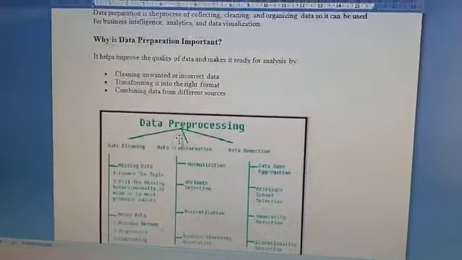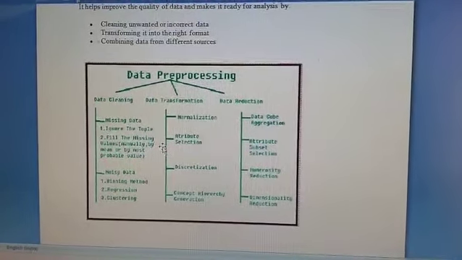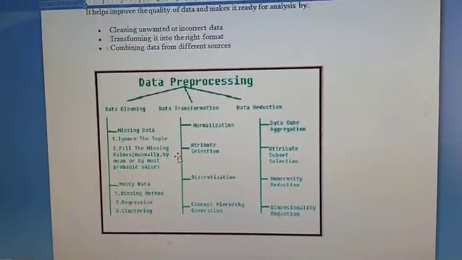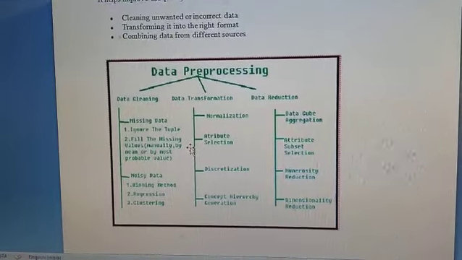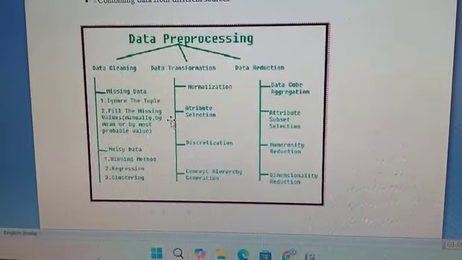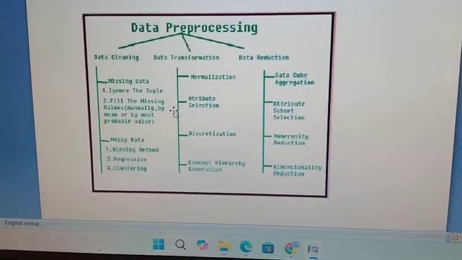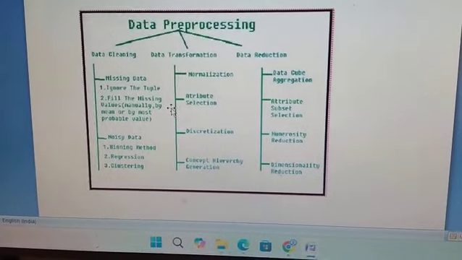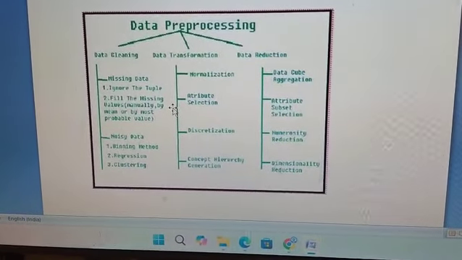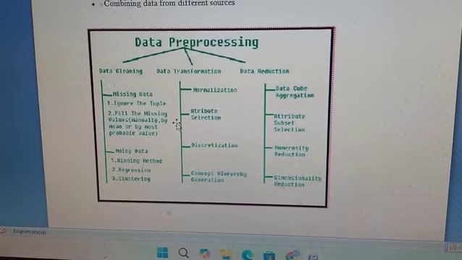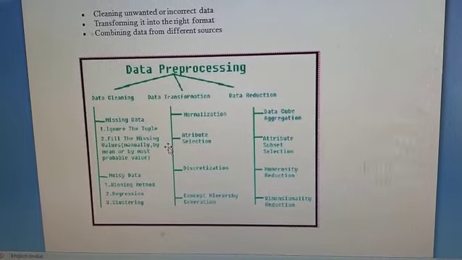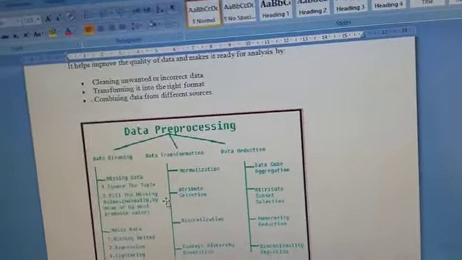See, this is the classification diagram of data preprocessing. Data preprocessing consists of three major steps, and those are data cleaning, transformation and reduction. Data cleaning deals with missing data and noisy data. Transformation includes normalization, attribute selection, discretization, concept hierarchy generation. Data reduction includes data cube aggregation, attribute subset selection, numerosity reduction and dimensionality reduction.